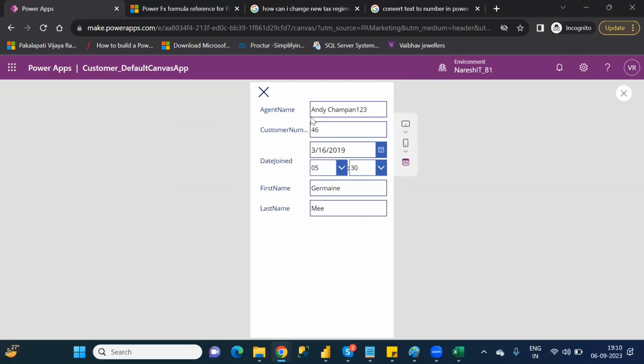See, previously Andy campaign 123 is there, but I modified some values in this one. Whenever I click on this one, whichever elements you modified, the complete values revert back to the previous values. Understand or not? That is called ResetForm.